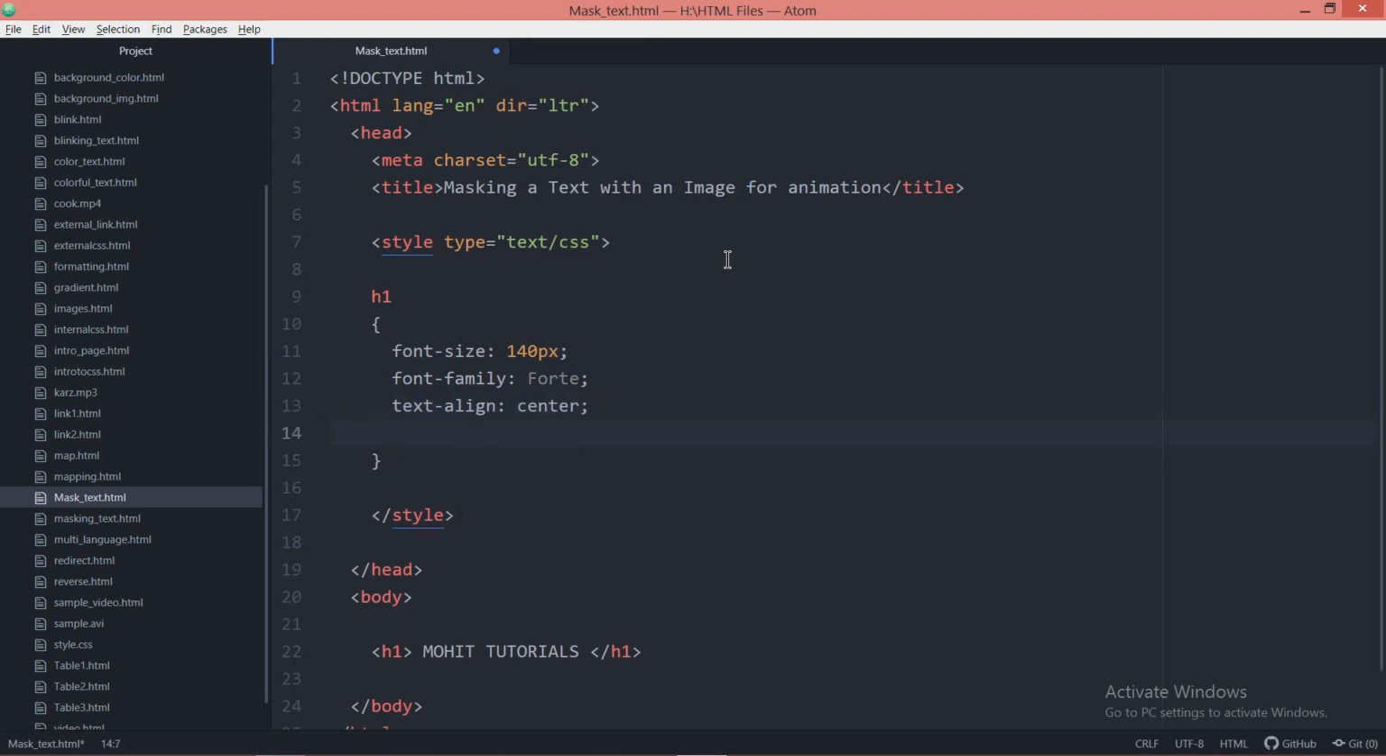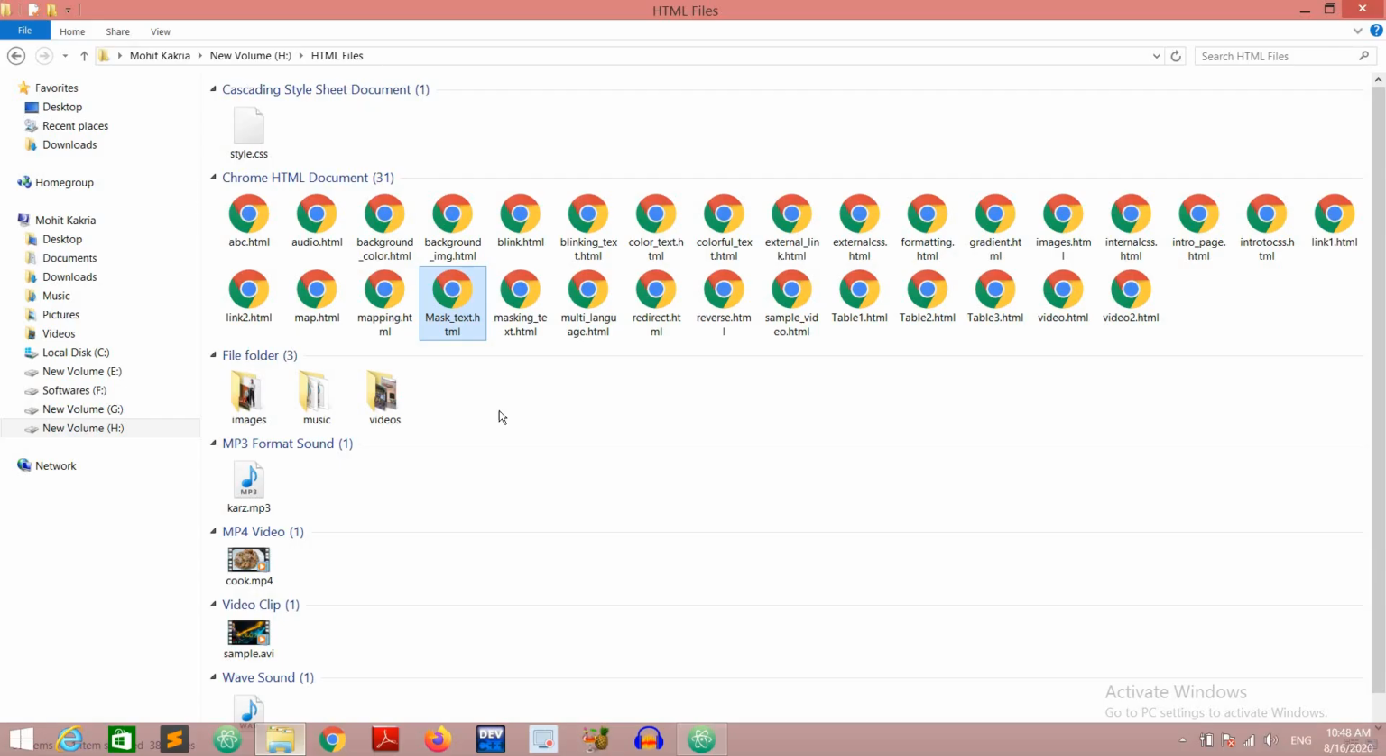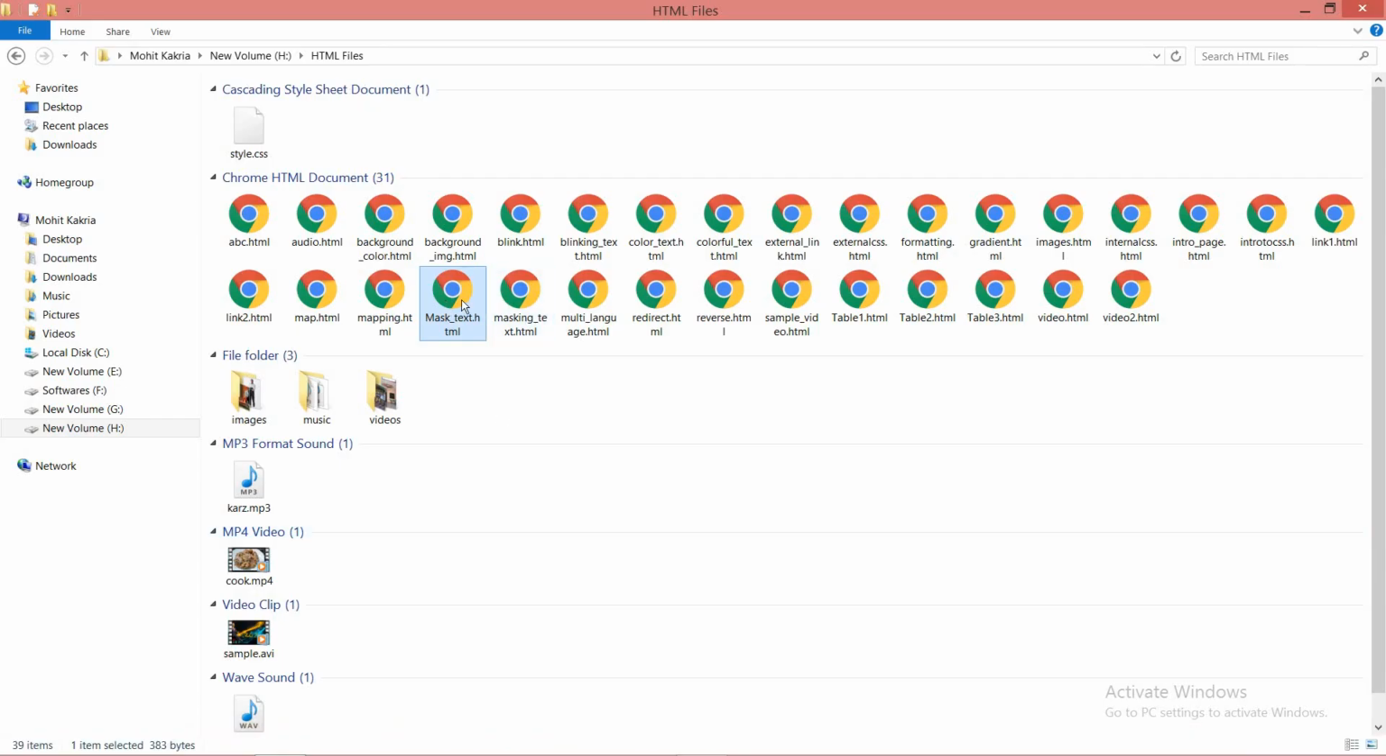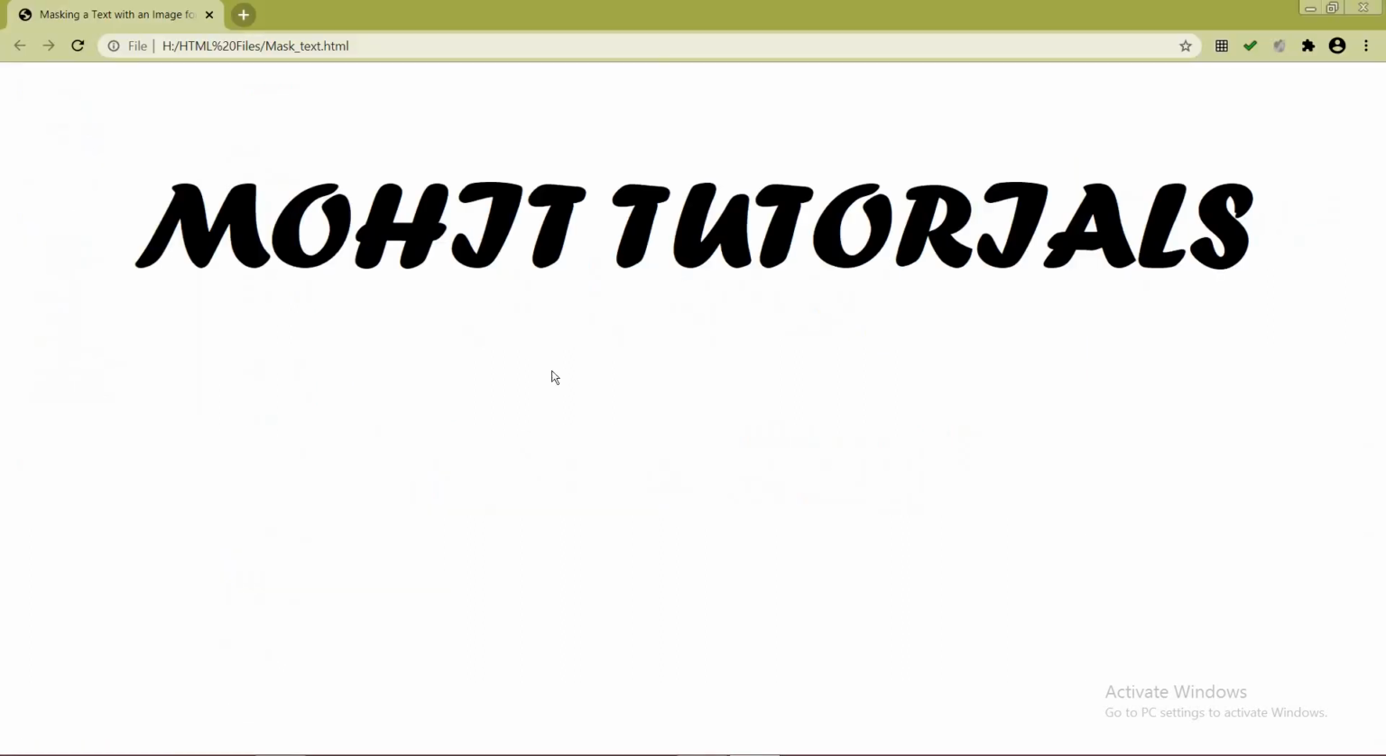Now I save the file with the name mask_text. This is the file which I have just made, and double click on this file to open it in any browser. See, this is the output I have generated with this code.